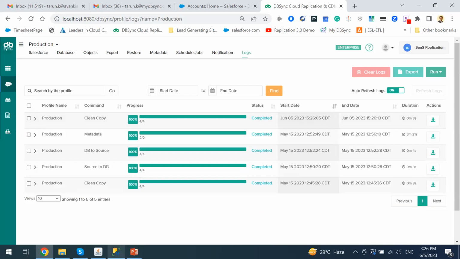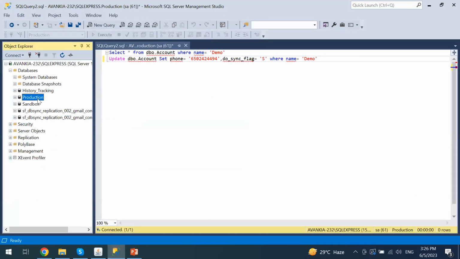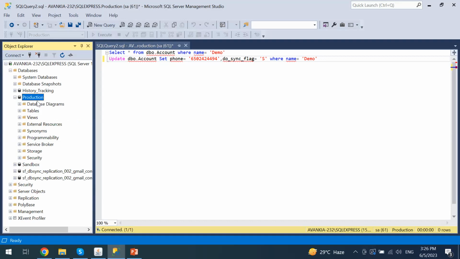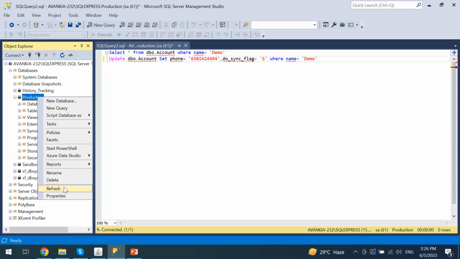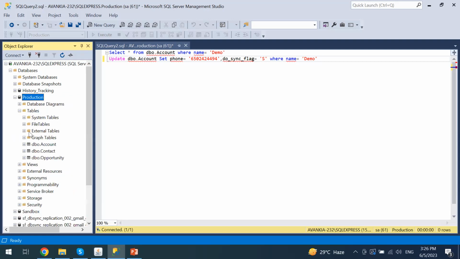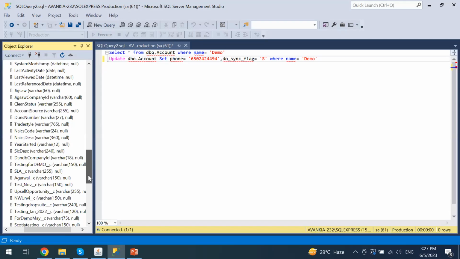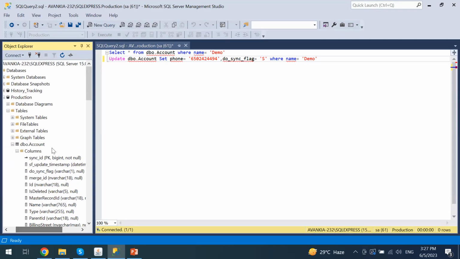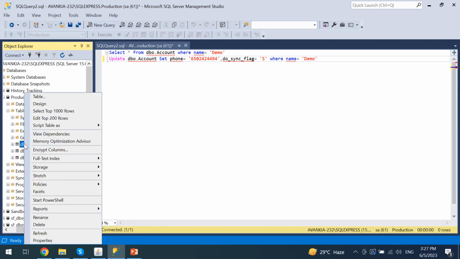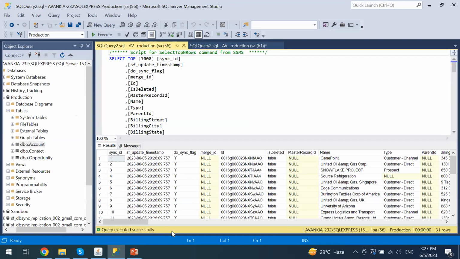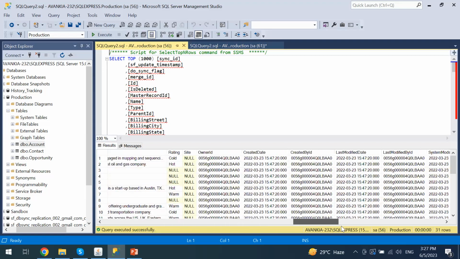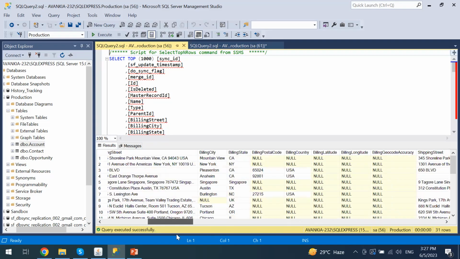I'll just go back to my database. This is a database, and there's a production instance which I've created, and I'll just refresh my table. And you can see account, contact, and the opportunity got built here. And this is how the columns look like. So let me show you the data. Here we go. So you can see this is the data which got pushed from my Salesforce to a database.